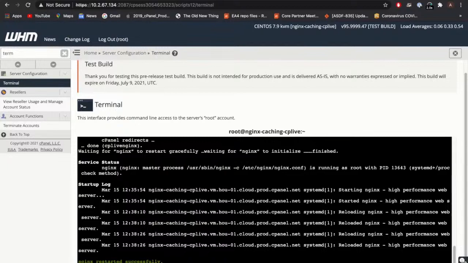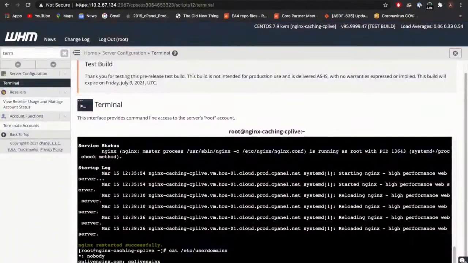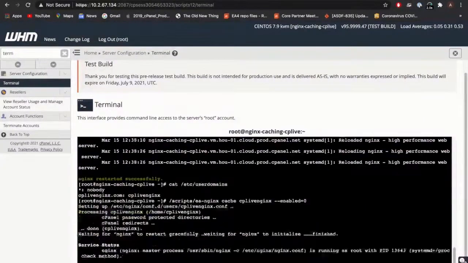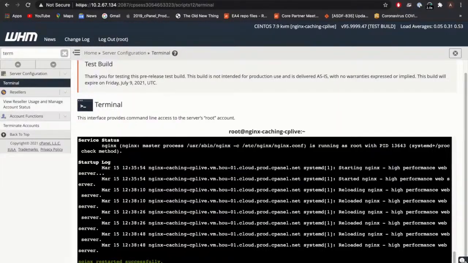So you can also interact on a per user basis with this. So I think I have one user set up on this system. We can disable caching this way for a specific user. So now, globally, NGINX caching is enabled, but for that user, it's disabled.